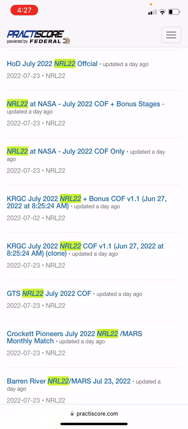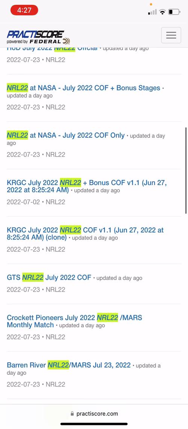You can see that's their July match. They've got a template on top there, or a match on top that has their whole match, the NRL22 stages and bonus stages. And then what they did is they cloned it, and they deleted their bonus stages, so they were left with NRL22 only, which is a best practice that most NRL22 match directors should be doing.